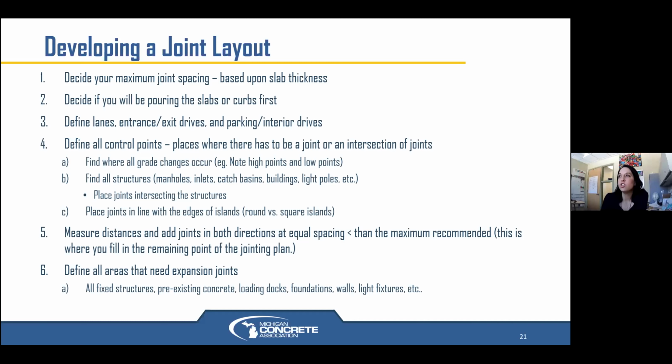So, developing a joint layout. We have a few things that if you go through this when you're doing your joint layout, and again, Steve will put this into practice in just a few minutes, but these are great step 1, 2, 3, 4, 5, 6 to do this. So number 1, decide your maximum joint spacing based upon your slab thickness. Decide if you're pouring your slabs or your curbs first. Define all the lanes, entrance, exit drives, parking, and interior drives.